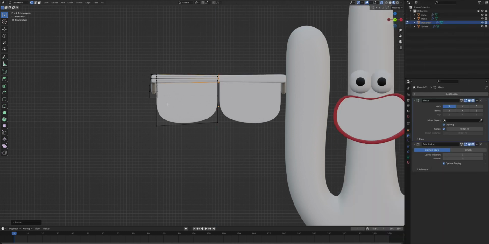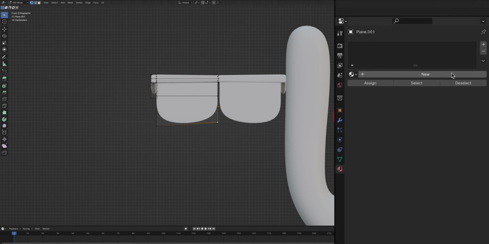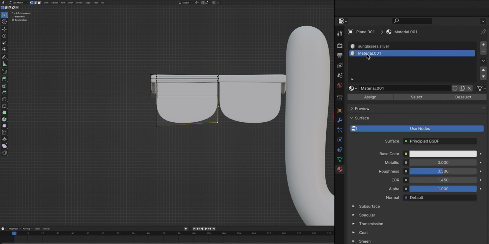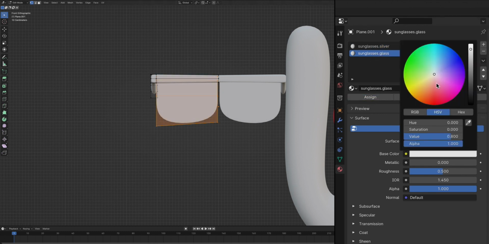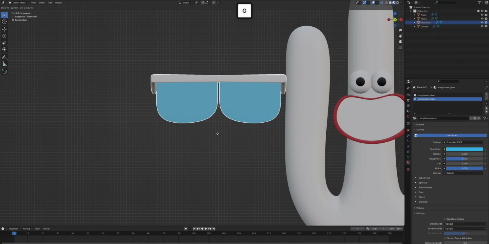Oh, and don't forget to assign two materials for the sunglasses. One for the frames and one for the glass. Now place the sunglasses on our character and we're set.